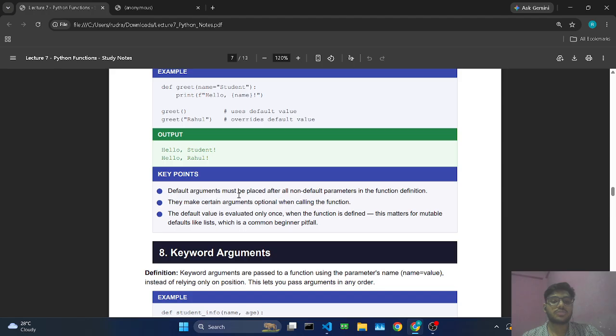Default arguments must be placed after all non-default parameters in the function definition. They make certain arguments optional when calling the function. The default value is evaluated only once, when the function is defined. This matters for mutable defaults like lists, which are a common beginner pitfall.